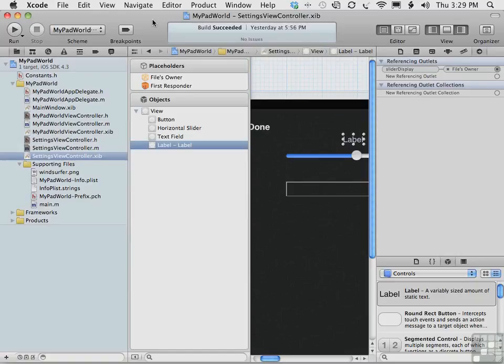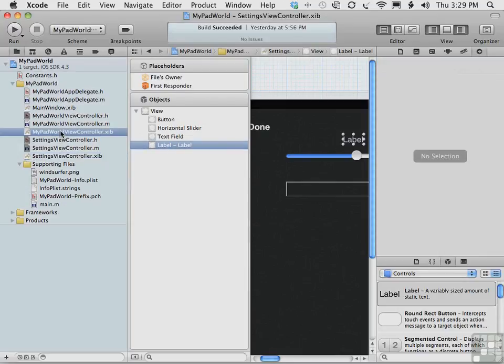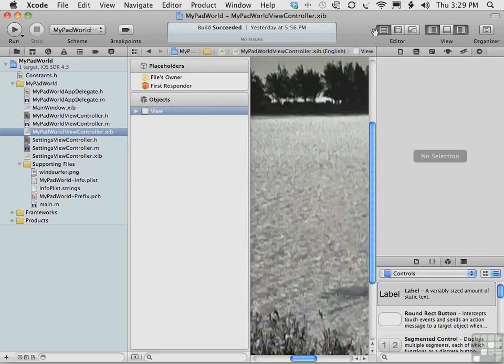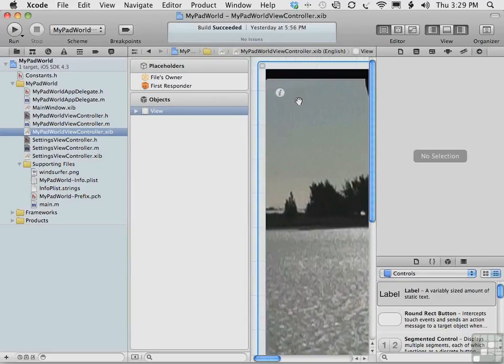So we're back in MyPad World app, and we just finished building the interface for the modal view and connecting the interface objects here, label, done, the slider, and the text field, to our code. But the light info button is not on this view. It's on the MyPad World View Controller view, which is this nib file. And if you scroll up and scroll over, there it is.